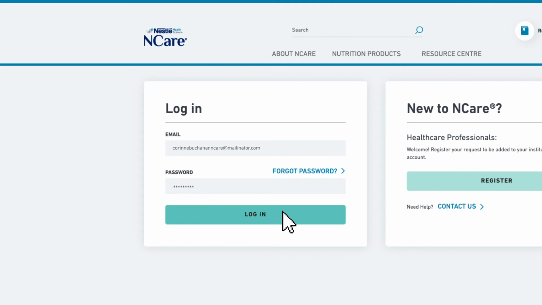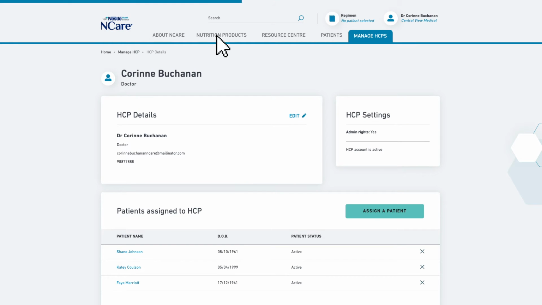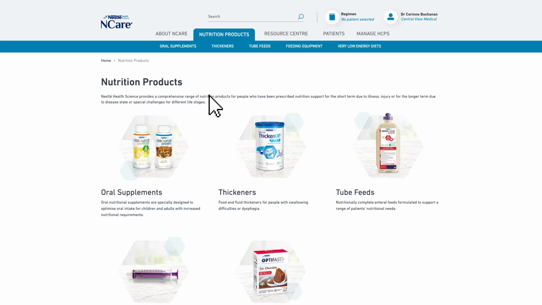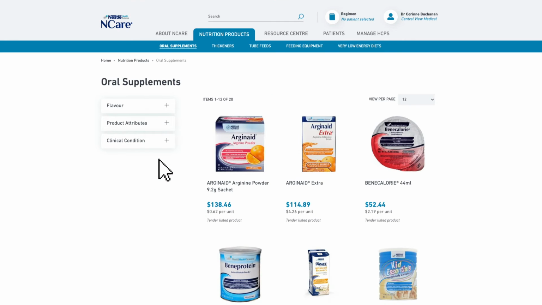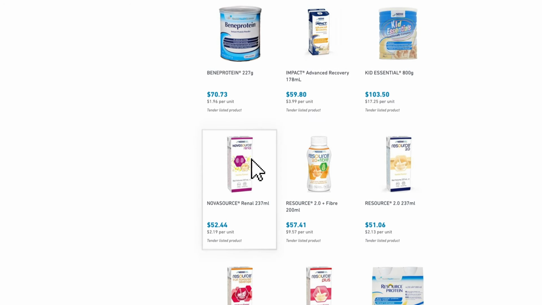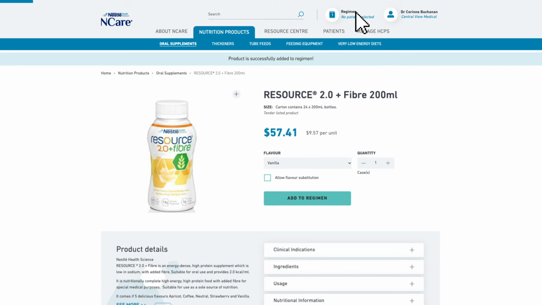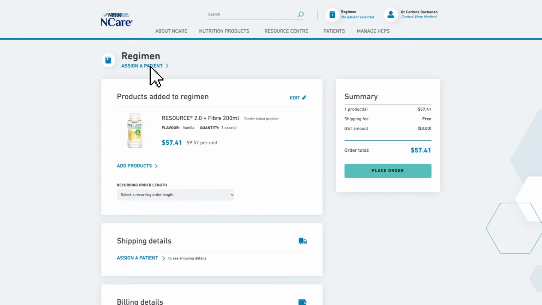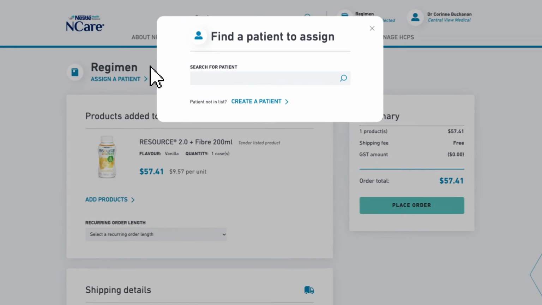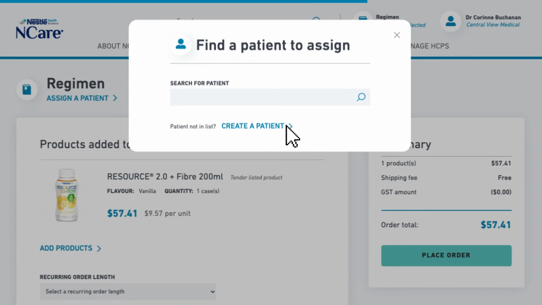Now that you're logged in, you can browse nutrition products in detail and view pricing specific to your institution. On this screen, you'll also be able to select products and assign them to a patient by clicking the Add to Regimen button. Now you can assign an existing patient to this regimen by searching the database for them, or create a new patient by clicking the Create a Patient link.